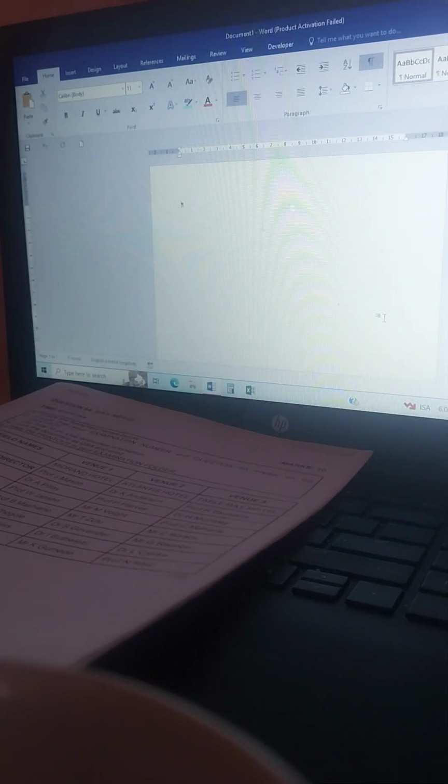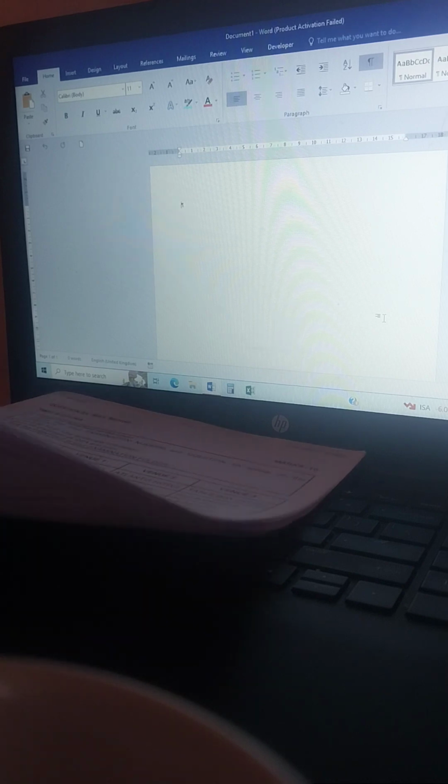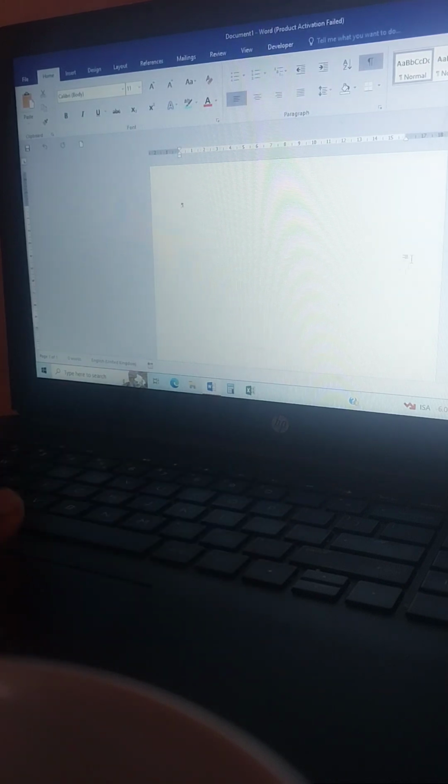So what you do, you just open a Word document, then you go to Mailings. Here's your Mailings. Then you go to Start Mail Merge, right? Then you go to Step by Step Mail Merge Wizard, press there. Then you go to Starting Document. It must be Letters here, so it's starting document.